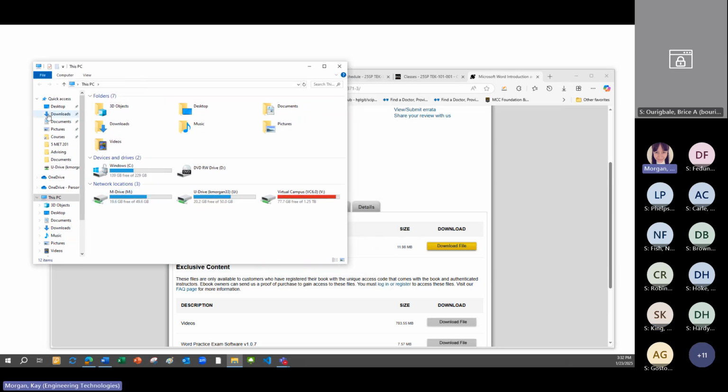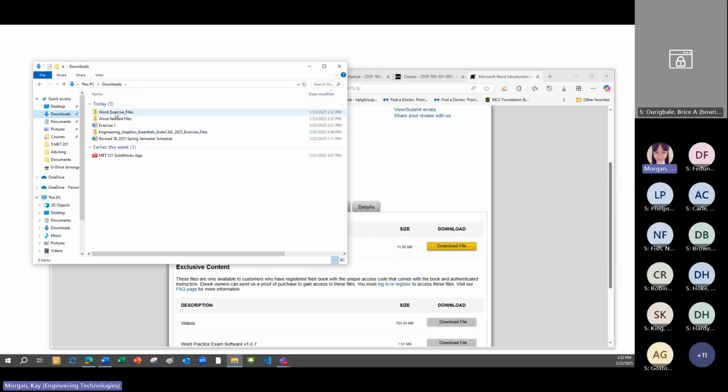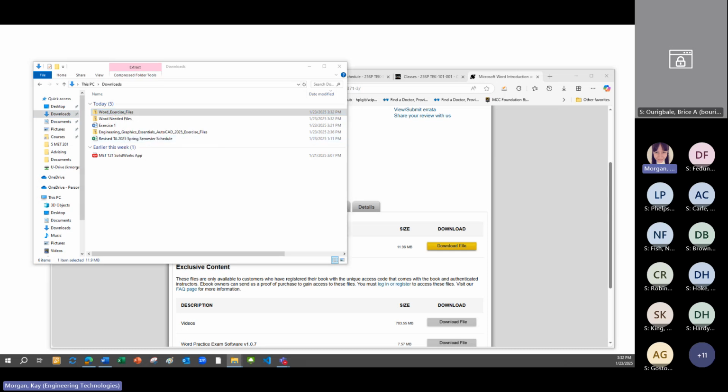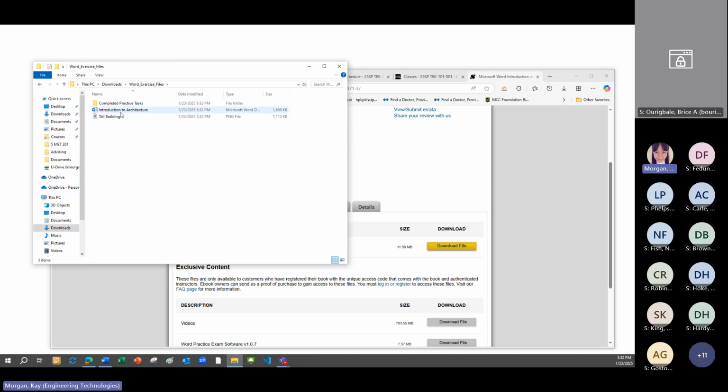Yes, and you go to this download and see Word exercise 5. I renamed it, but they're the same. Then you can extract it. Right click and then extract all. If you extract it, it's gonna open. This is the zip, so we don't need this anymore. Delete that. And you can open it, and you're gonna see completed practice tests.